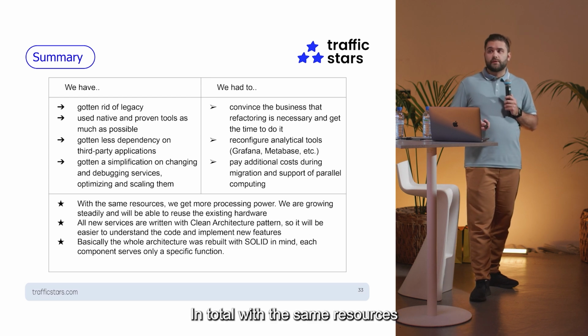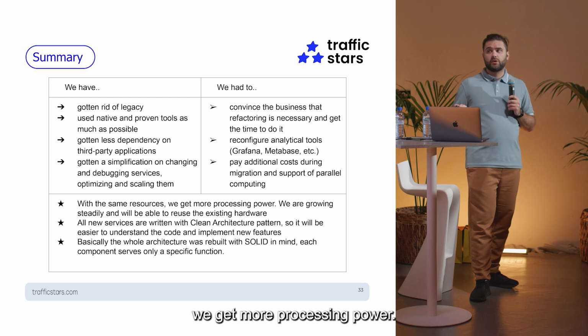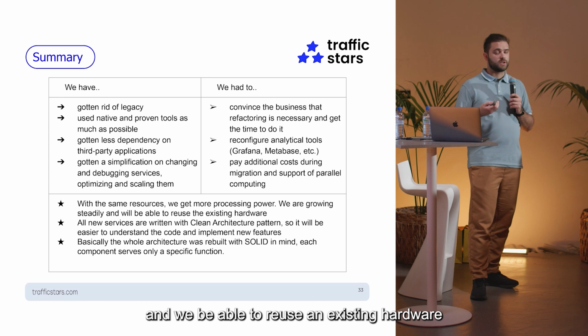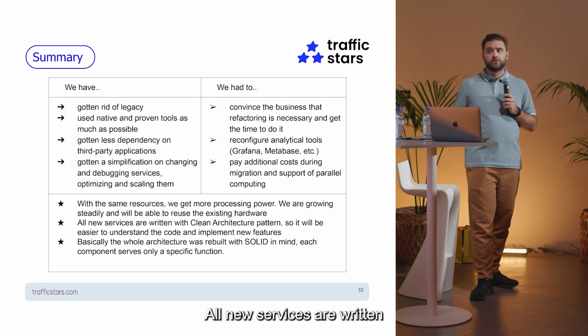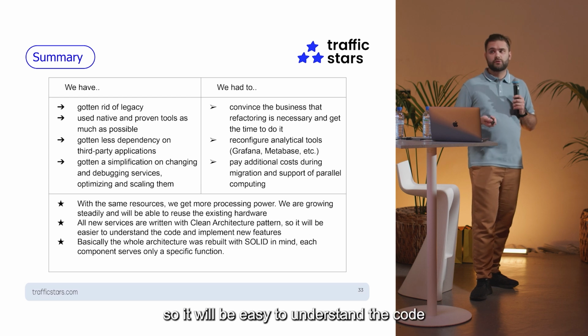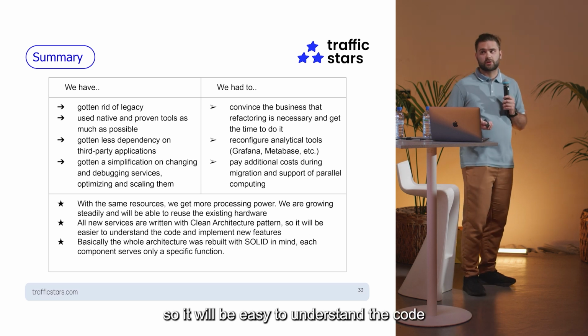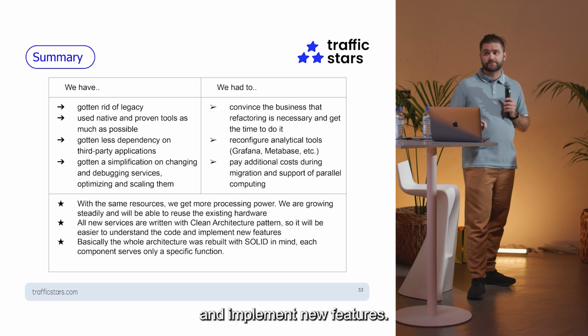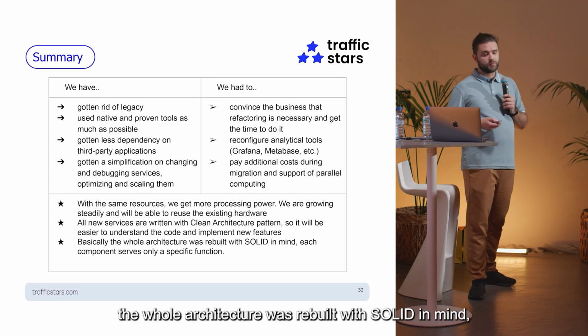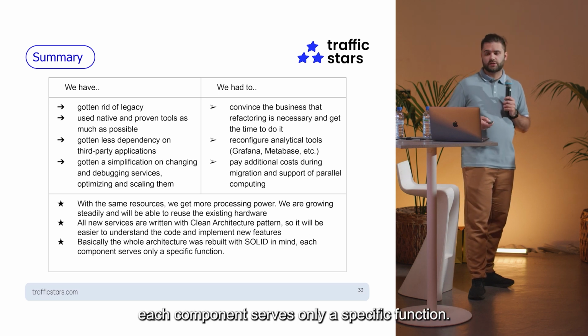In total, with the same resources, we get more processing power. We are growing steadily and we are able to reuse existing hardware. All new services are written with a clean architecture pattern, so it will be easy to understand the code and implement new features. And basically, the whole architecture was rebuilt with SOLID in mind. Each component serves only a specific function.